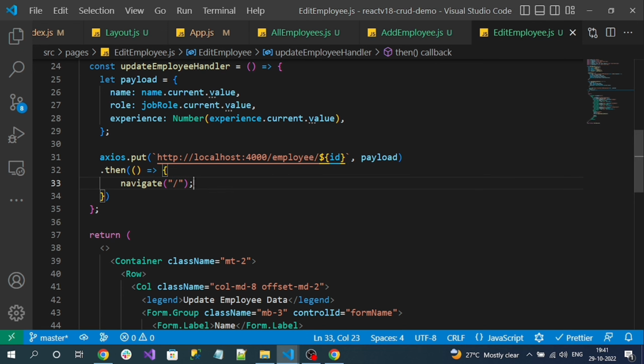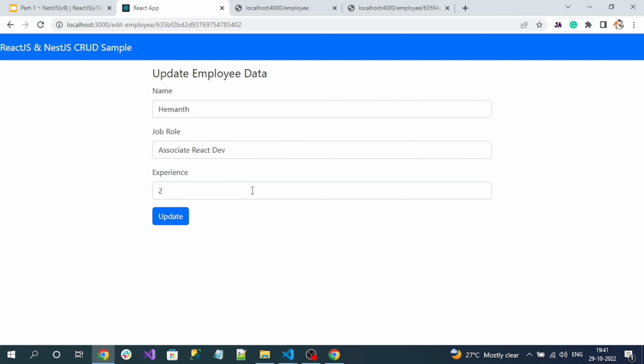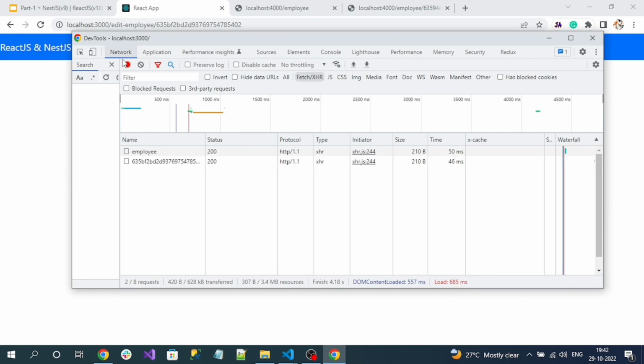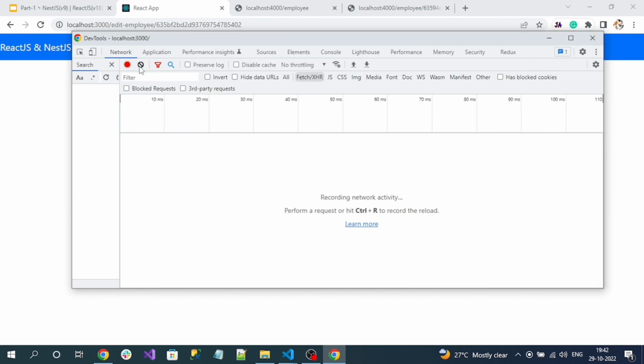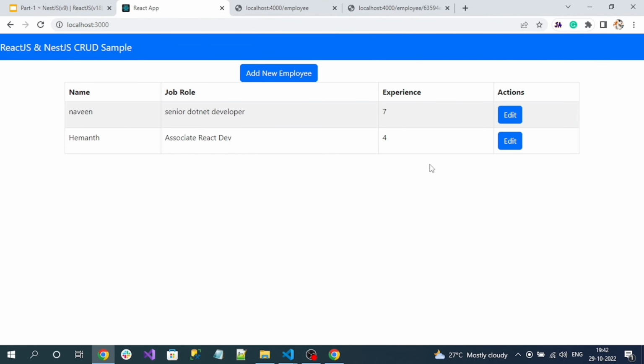Now test whether we are able to update the data or not. Let's edit this record. Let's change the experience to 4 years and open the network calls also, to check the update API call. Click on the update button, and see, the data is successfully updated.